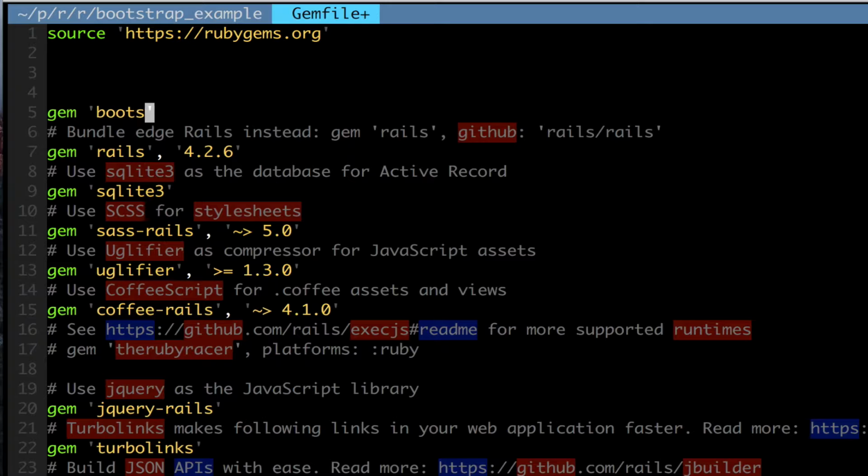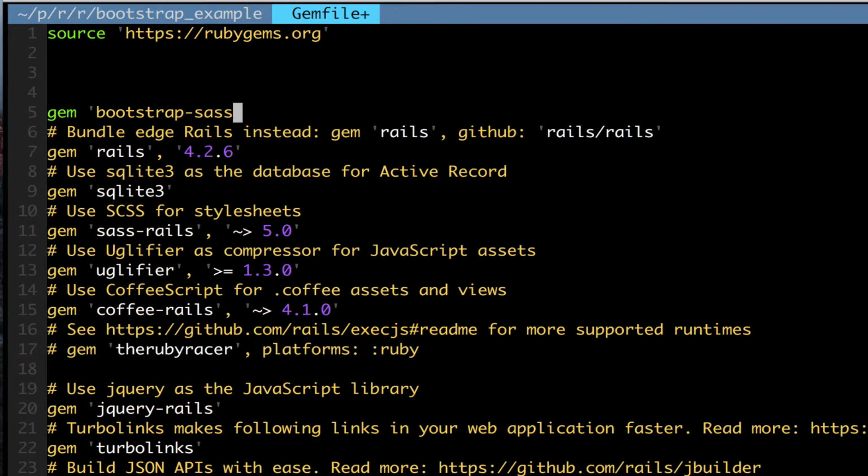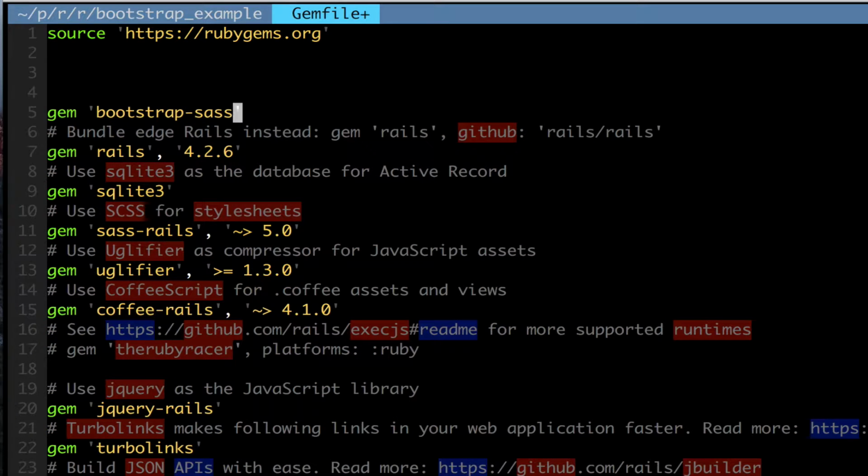So what we're going to do is we're going to use the gem Bootstrap SASS. Now, if you don't know, SASS is used widely throughout Ruby on Rails. It's an easier way to write CSS, just like they advocate CoffeeScript instead of JavaScript.